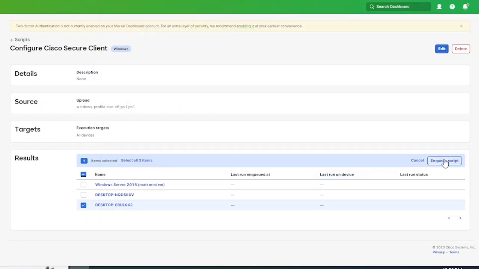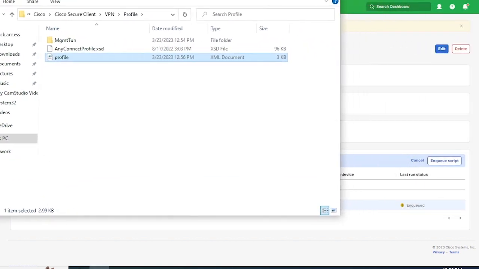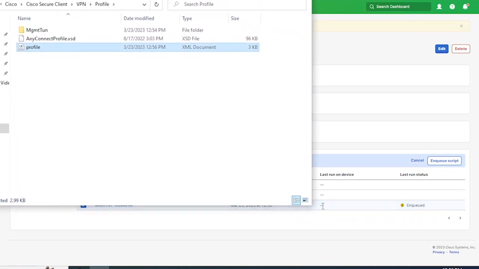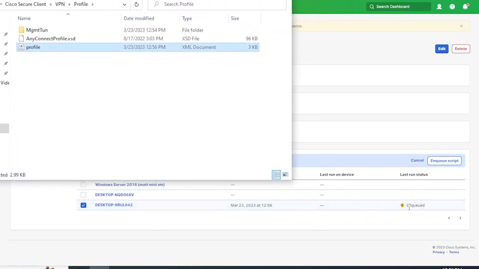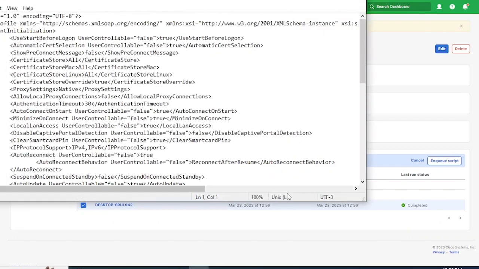I'm going to hit enqueue script. And if I open the folder path again real quick, yep, there it goes. It installed just like that. And in a few more moments, we should see the dashboard update the last run status to show completed. Yep, there it goes. So it's now completed and we can see in dashboard.